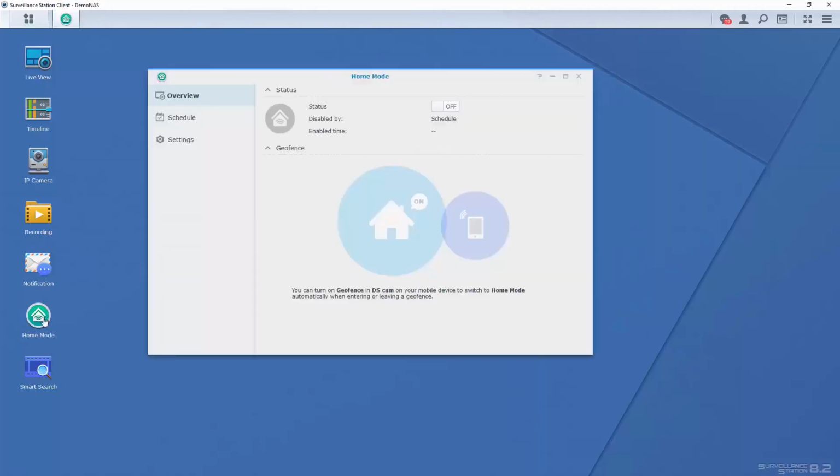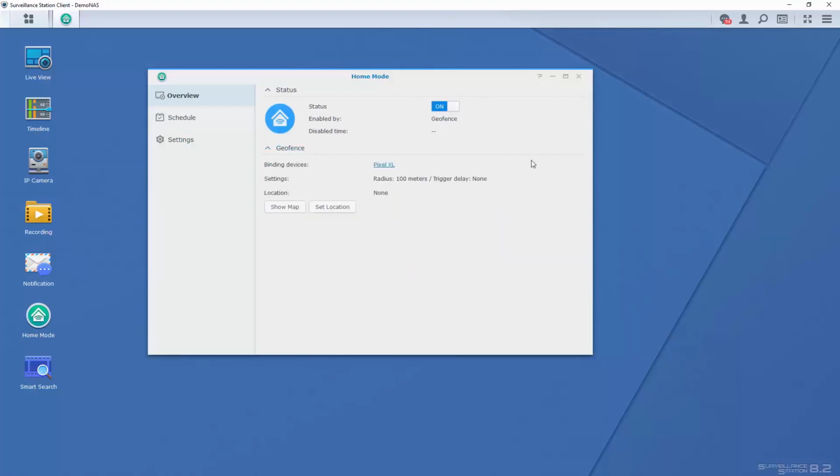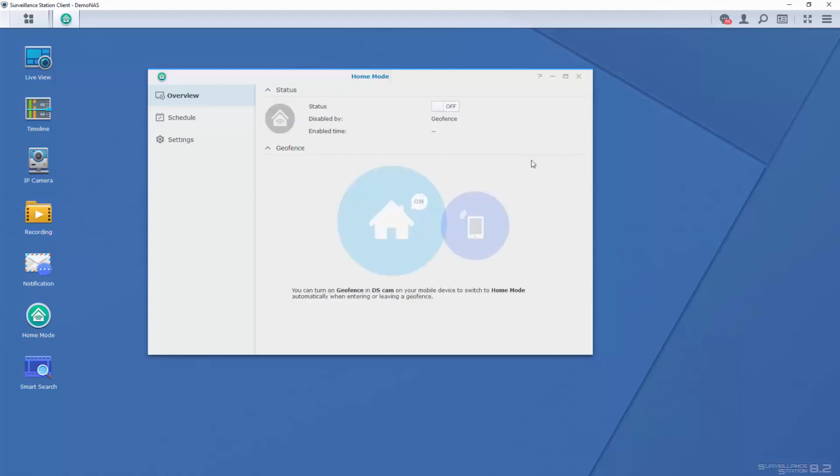Now let's talk about home mode. The idea behind home mode is to set up a profile for Surveillance Station that works differently when you're home versus when you're away. There are 3 different ways that we can cause home mode to trigger. The first of which is to manually turn it on and off. You can also download the DS Cam app on your mobile device and turn on geofencing so that your device automatically detects when you're home.